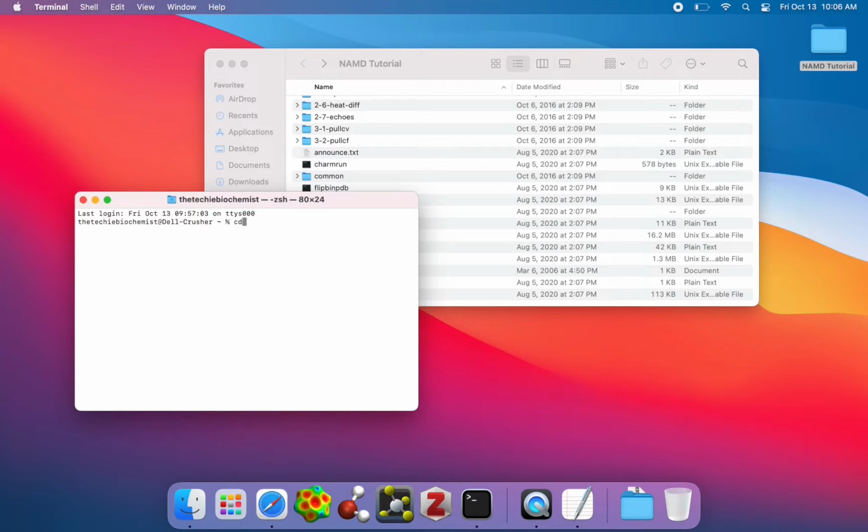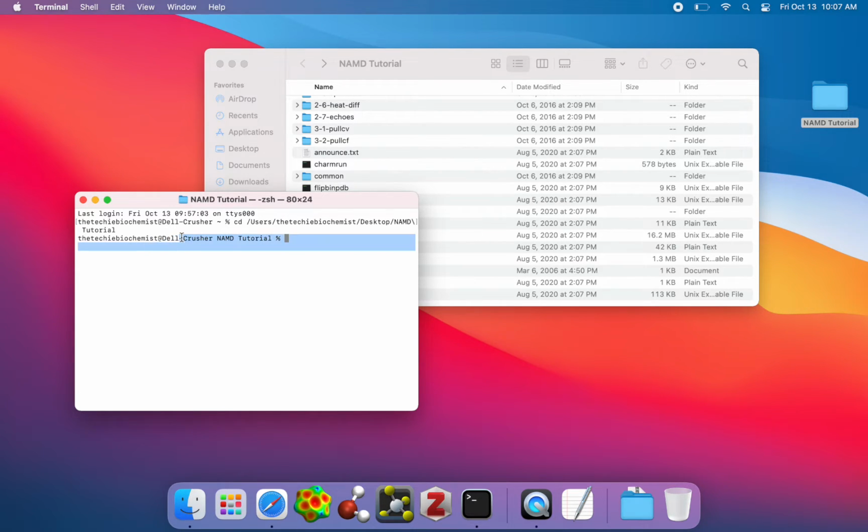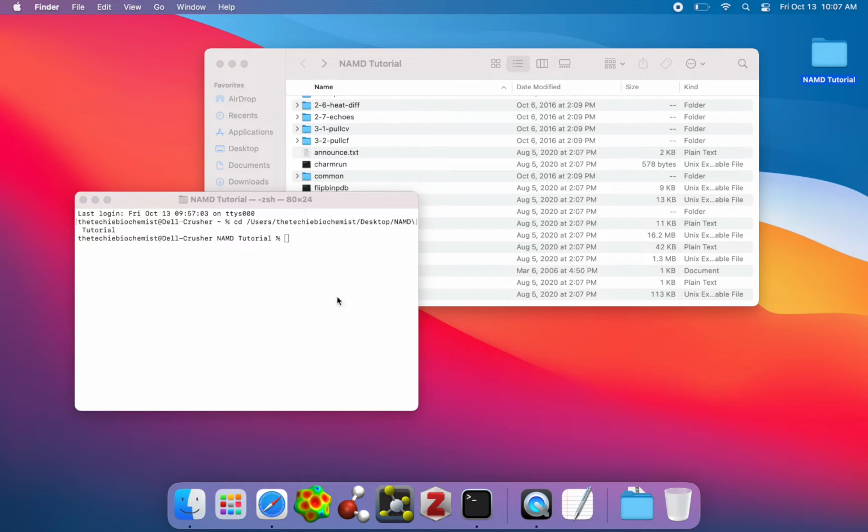The first thing you're going to want to do is type cd, that's current directory, and we're going to set the current directory to this folder. On Mac it's really easy. You can just drag it in and it'll show up there, and then you hit return, and now the current directory is set to this.